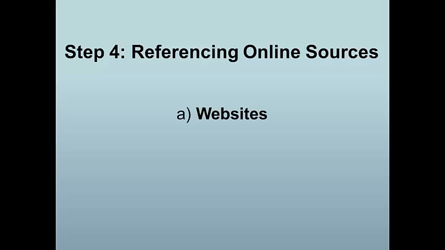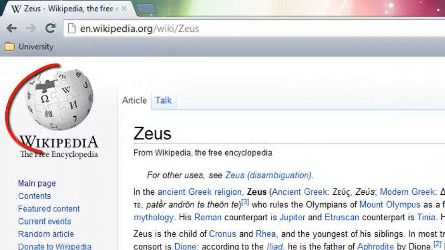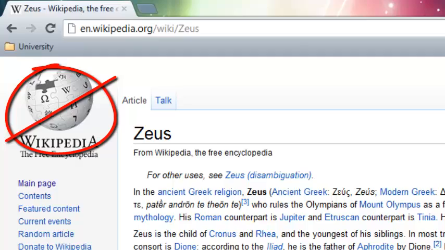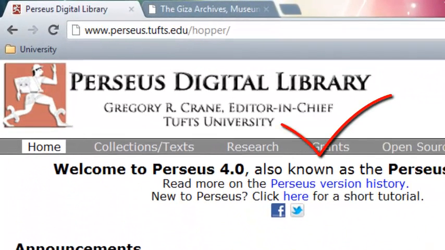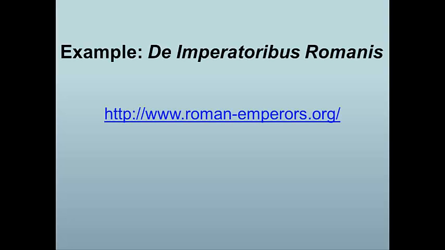You need to be discerning when dealing with websites, as not everything online is of an academic quality. Wikipedia, for instance, is a big no-no. The easiest way to identify an appropriate site is if it's been produced by an academic institution, for instance, the Giza Archives by the Museum of Fine Arts, Boston, or the Perseus Digital Library by Tufts University. You can learn more about these sites in our previous videos. Not every potential site is so easily identifiable.